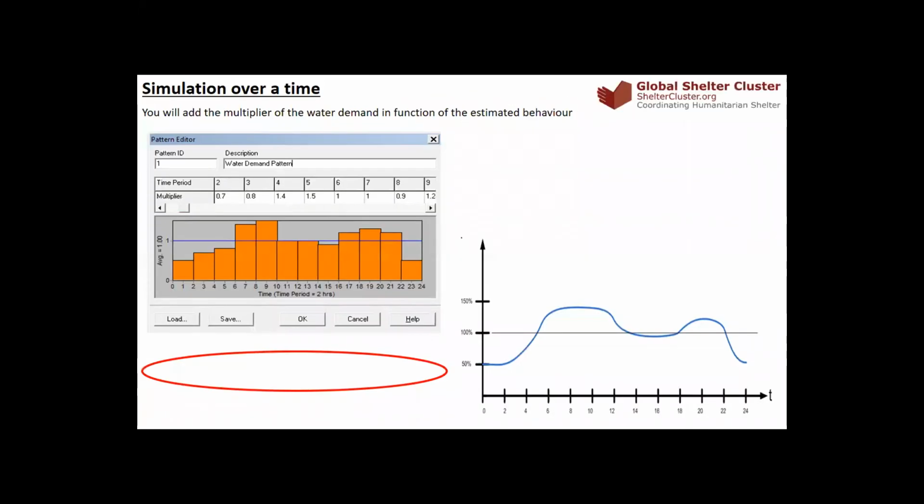consumption in percent. You see here below on the right, I put, for example, for the first 2 hours, it means from midnight to 2 o'clock in the morning, 0.7 water consumption. After from 2 to 4, 0.8. I try to copy the consumption line here. Of course, you can change it. You can put 0.6. Important it is that you have, like I was telling before, the average must be 1.